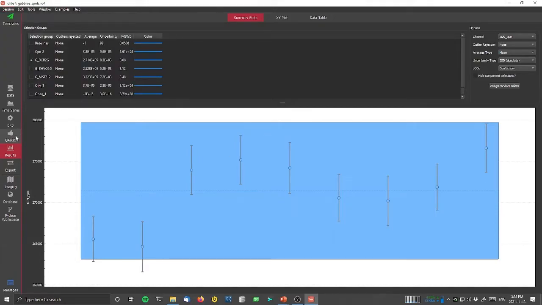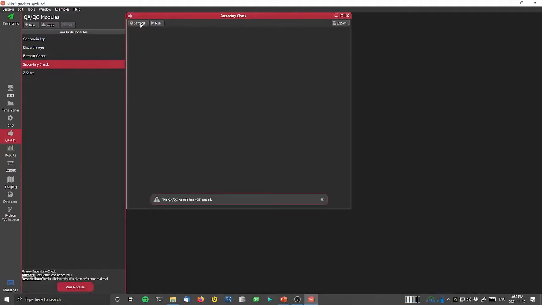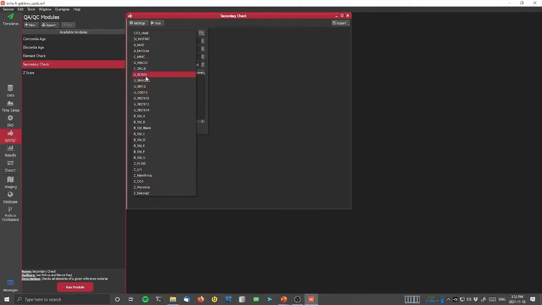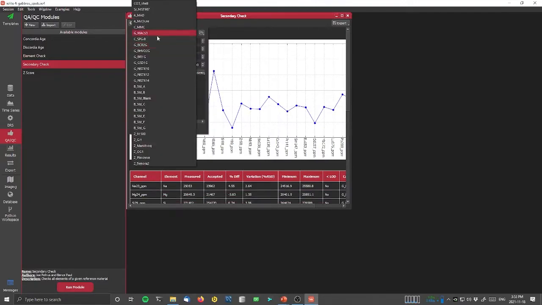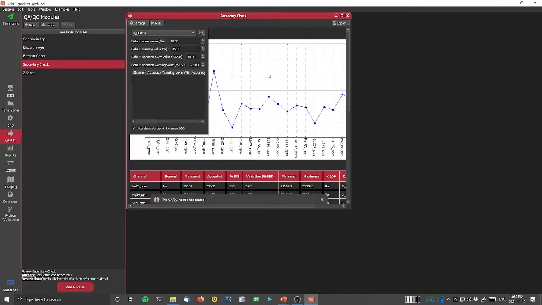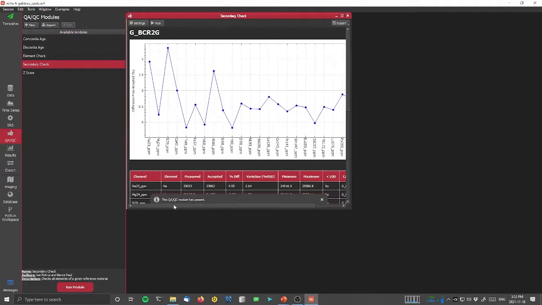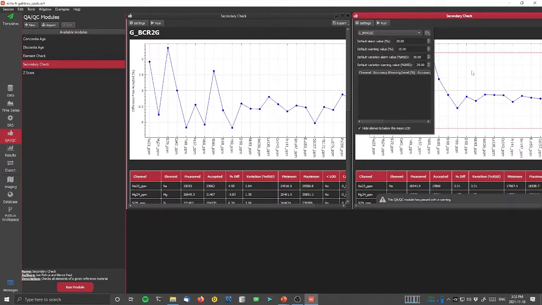So the idea is that if we go here and we open a secondary check, we're going to show BCR2G, which is our unknown in this case, unknown in quotation marks, but we're also going to show our BHVO2G. Oops, sorry. We're going to show in this window BCR2G, and then I'm going to open another QAQC module by double clicking this over here, and we're going to look at BHVO2G in this one.